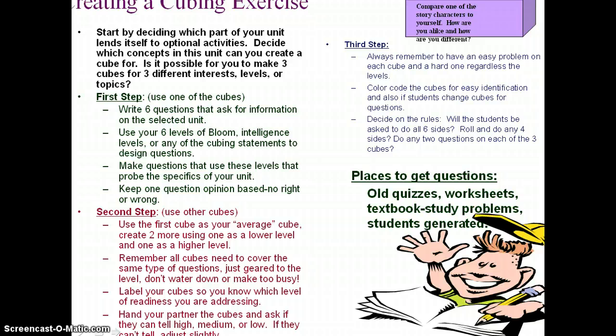This is what you would do. Start by deciding which part of your unit lends itself to optional activities. Decide which concepts in this unit you can create a cube for. Is it possible for you to make 3 cubes for 3 different interests or levels of topics? And then it goes down into the steps for creating your cube.